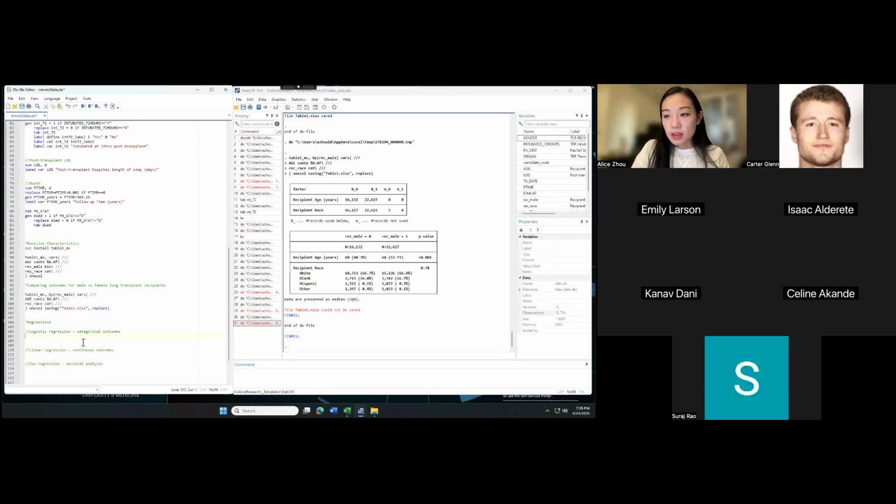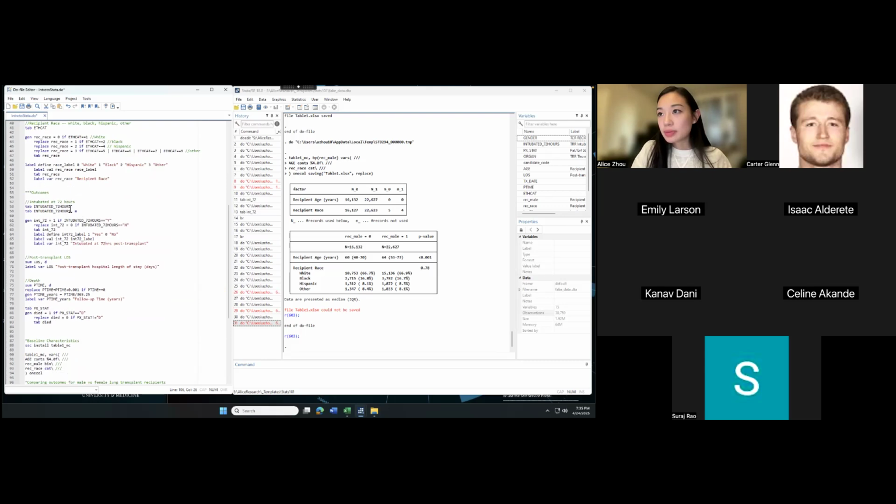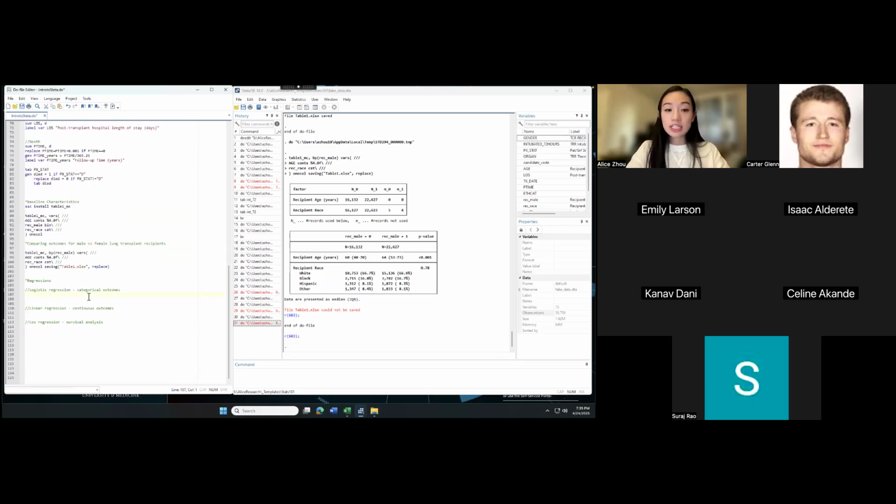And so starting with logistic regression, remember we're looking at categorical outcomes here. If we look at the outcomes that we cleaned, we see that intubated at 72 hours is a categorical outcome. So it's binary, which is also categorical. And so for intubated 72 hours, we're going to use logistic regression. And the code for logistic regression is simply logit, and then we put our outcome of interest here.